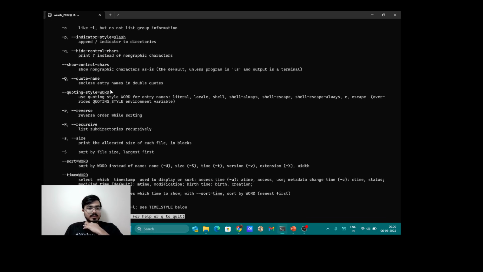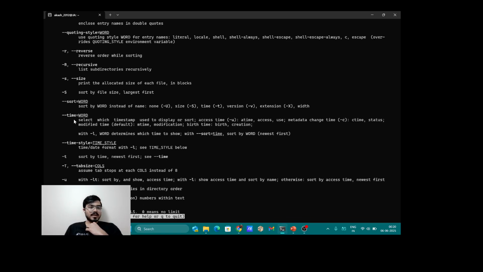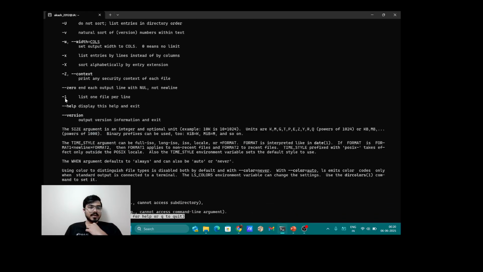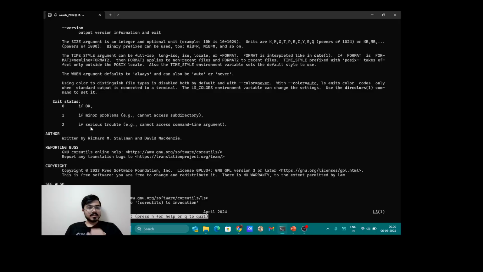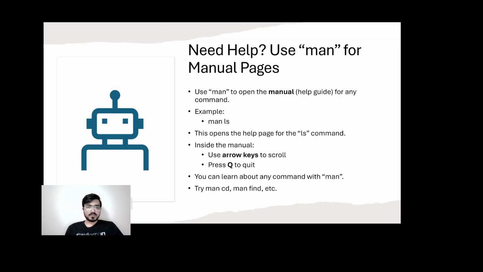So you can learn what ls is, what the options mean: l, r for recursive, reverse, quote, then time. You can see all the options, like l for list, one file per line. So this is the manual. If you want to quit, press Q and you can quit.